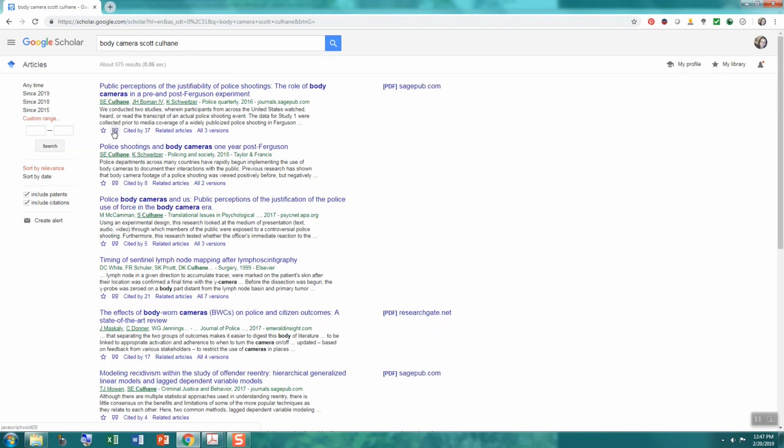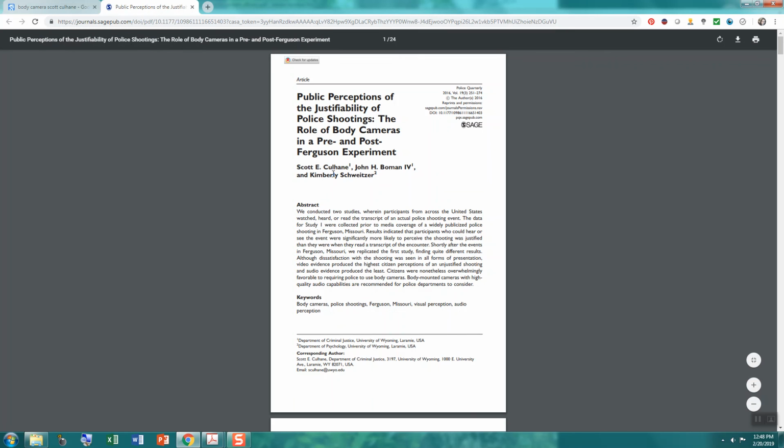I particularly like it to get a quick citation out of them. So let's say you found this article, right? It will give you a couple of options. It'll either say PDF, SagePub, and when it does have this PDF icon here, usually the PDF's available. That means you can download it for free. Okay, so here it is. This is a PDF of this paper, right?